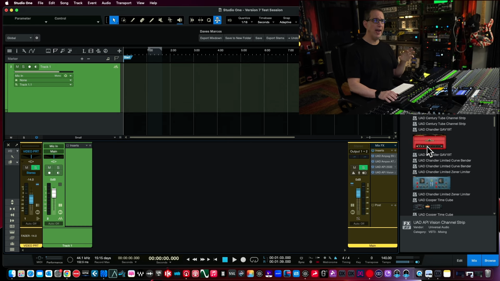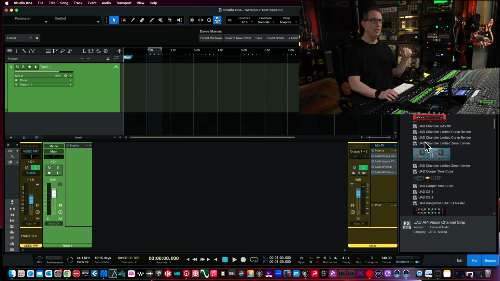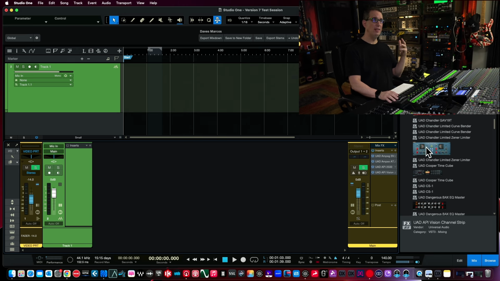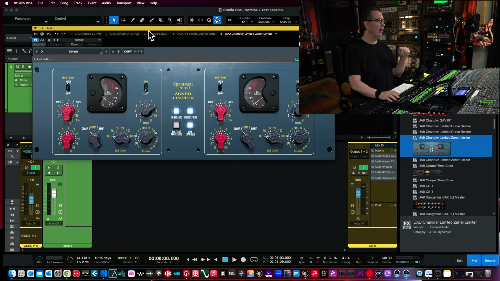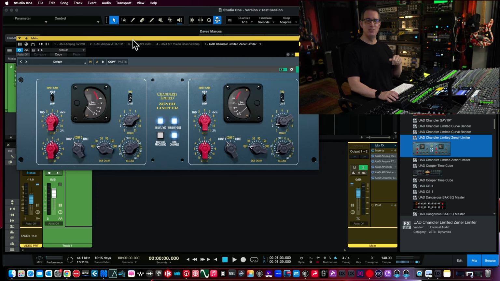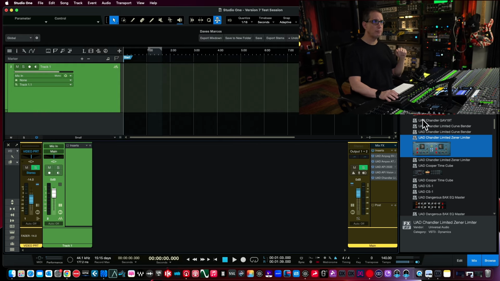Let's see, what else do I have here that I don't use a lot? Like the Chandler guitar stuff, I really don't use much. I have some Chandler, like the Zener limiter. I've got to explore this one a little bit further. I really haven't used this. I bought this on sale years ago and I really haven't used it, but I'm going to keep it. I'm going to dive into some of these. Let me know in the comments if you'd like to see some videos around some of these.